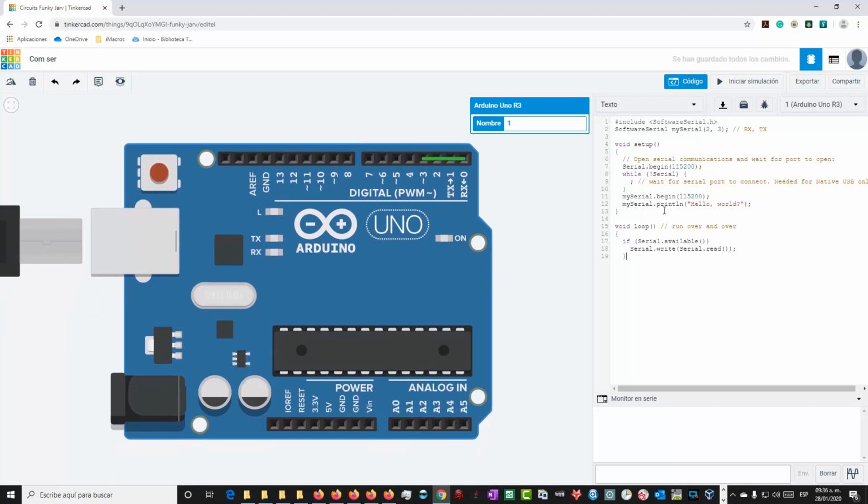So the program that I want to implement is really easy. I just want to send a message, a text, from the serial port of this Arduino card, and I want to read this information and display it here in the serial monitor. Here I can see all the information that I sent to the serial port. So the program is as follows.